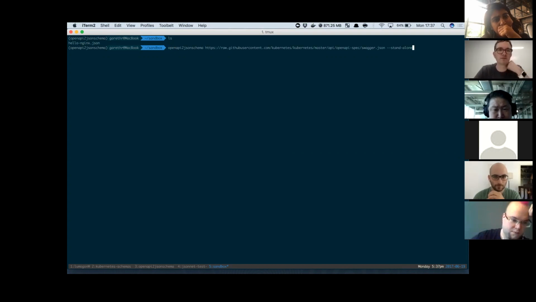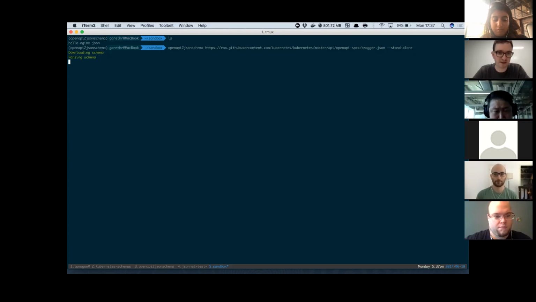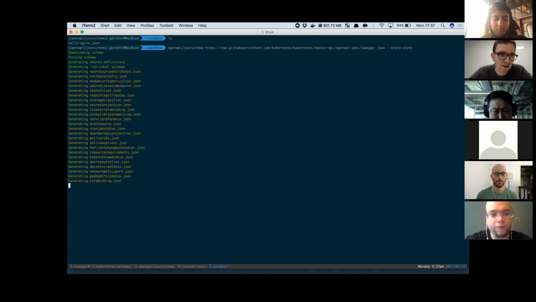All I'm doing there is running the OpenAPI to JSON schema tool. I'm going to point it at a URL, in this case GitHub master. That could be your Kubernetes install at the API, basically the URL that exposes the actual JSON OpenAPI spec. I'm passing a standalone flag, which I can go into detail on if people are interested, but otherwise we can gloss over. That's going to download the schema, parse it, and output a load of bits and pieces as it generates a load of files. This shouldn't take very long.